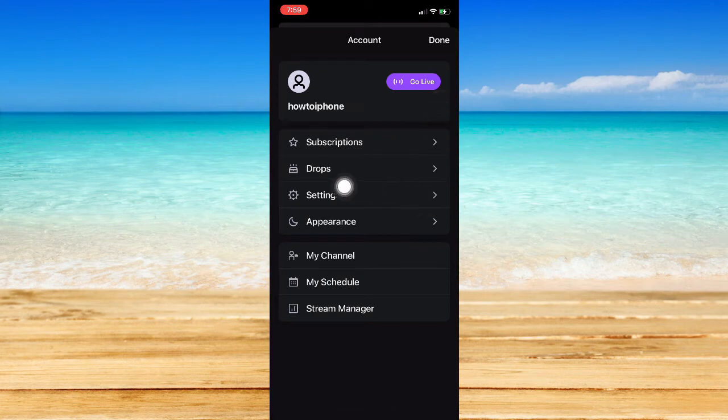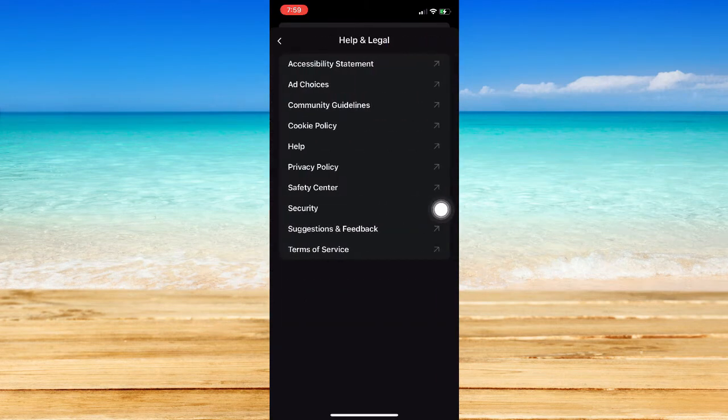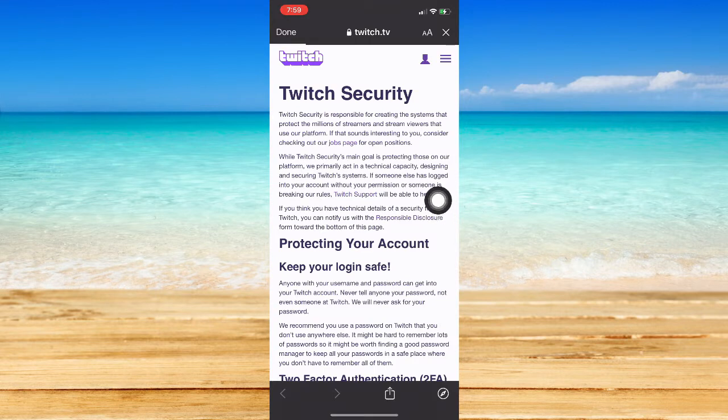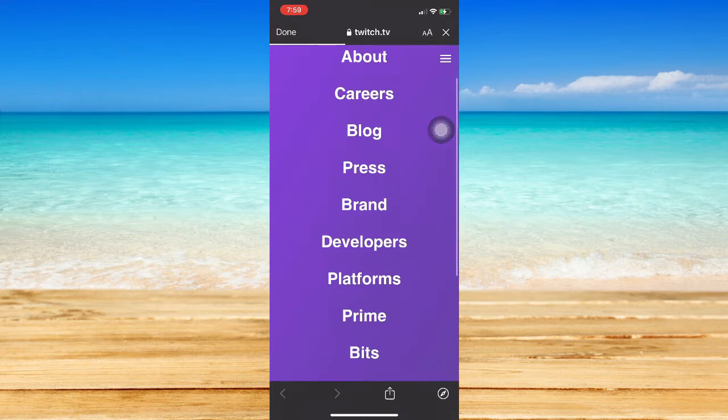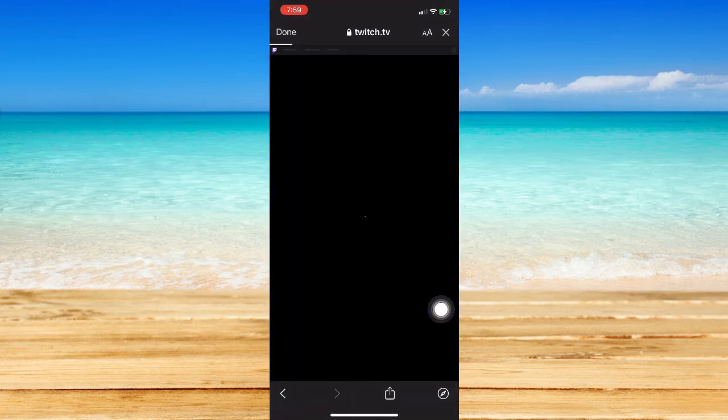And then go to Settings and go to Help and Legal and then go to Security. Wait for it to load and then make sure to click on this three lines found on the upper right corner of the screen. Scroll down to the bottom and look for Browse right here.